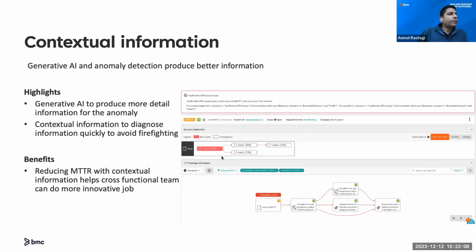So something like that happens. As you see, this particular situation is created because a baseline deviation happened, and automatic anomaly detection basically helps the generative AI provide very contextual information to take certain action. And as you see in this screenshot, there are a bunch of attributes that are dependent upon this total number of processes.